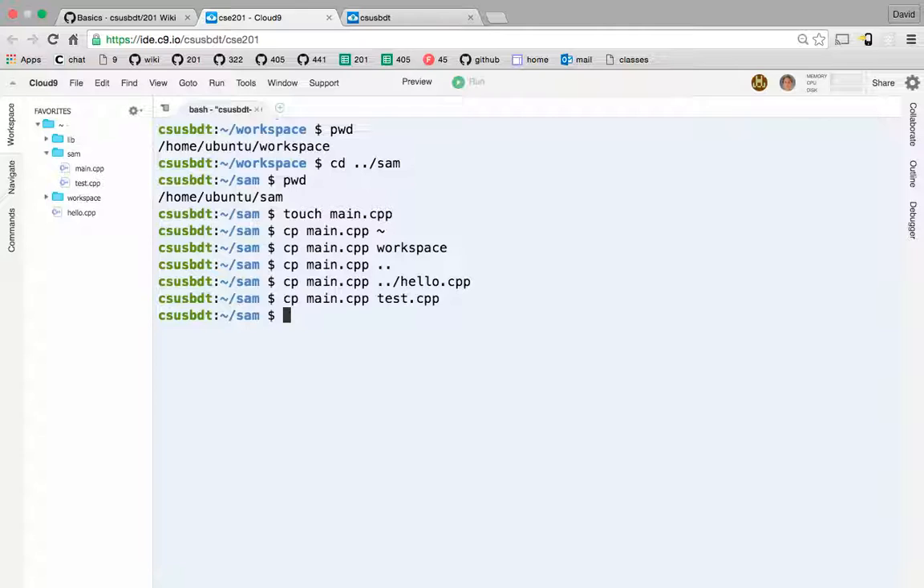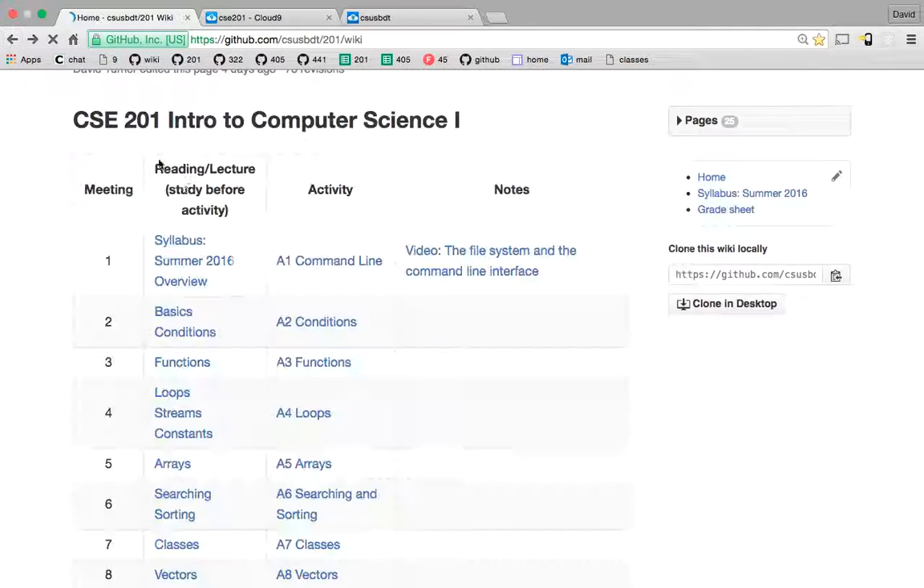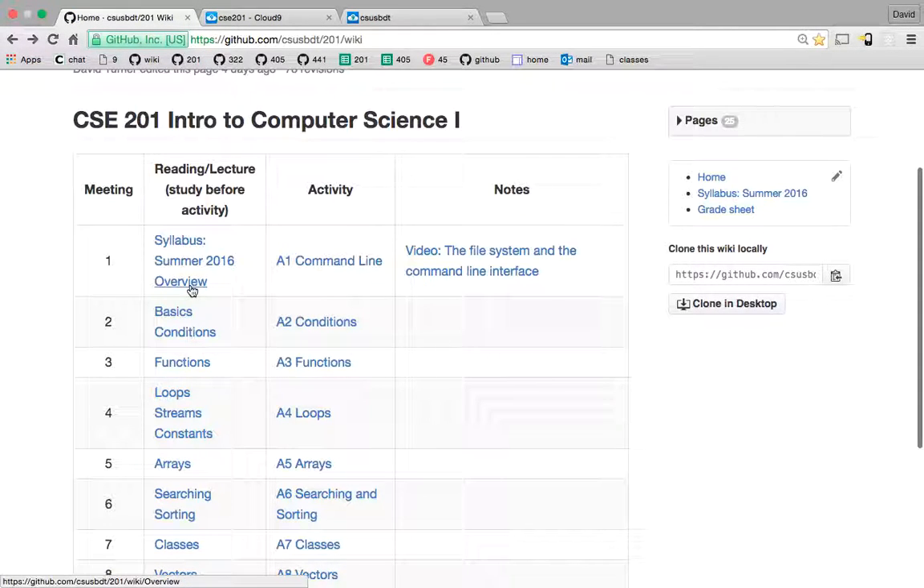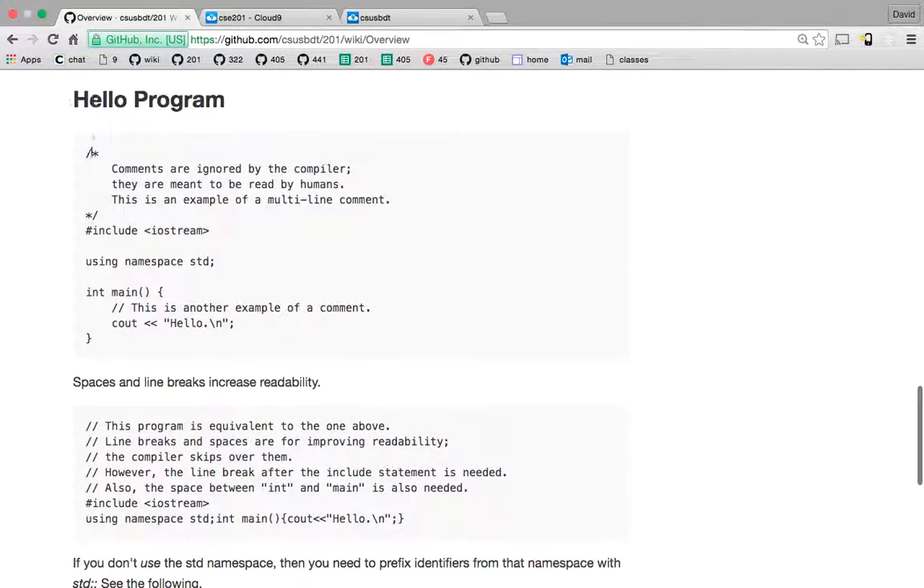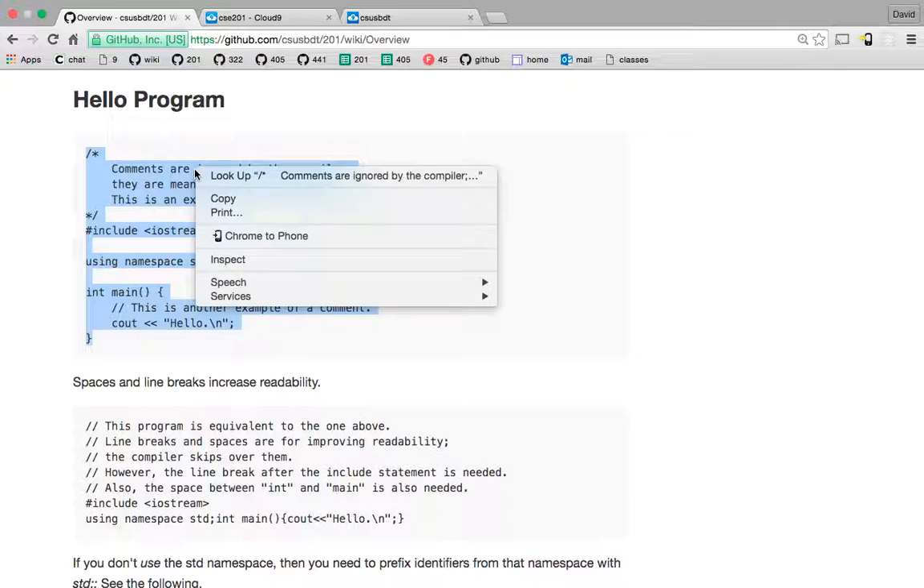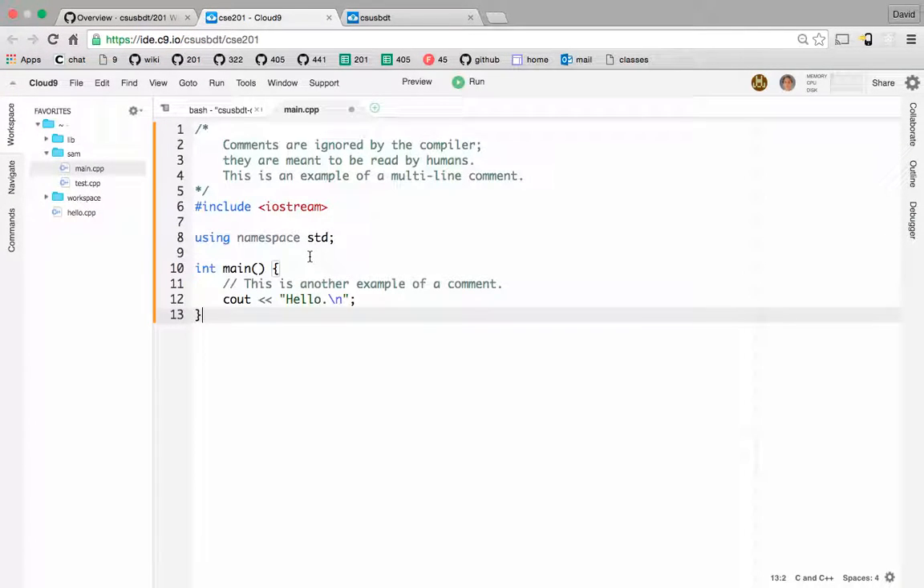Is there anything in this file? Nothing in there, right? Let's get this program. So I'm going to answer your question and also start in the new material at the same time. So here is a program. And all the program does is it prints hello.